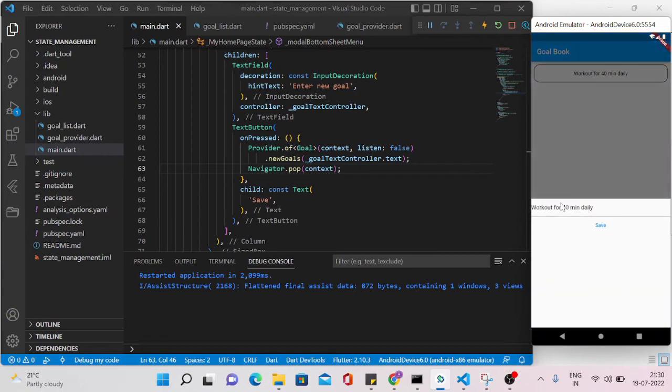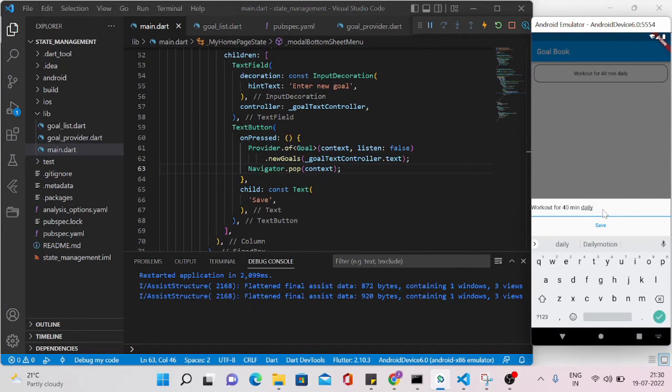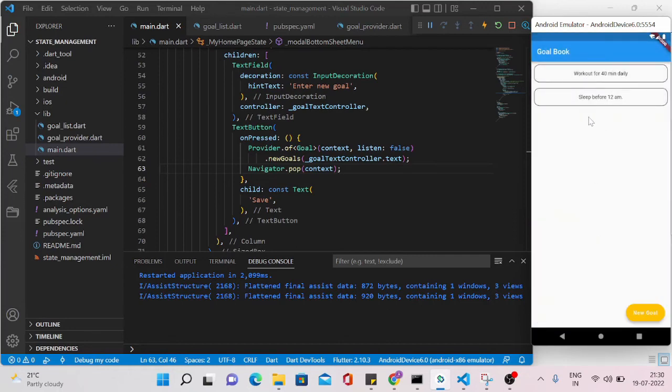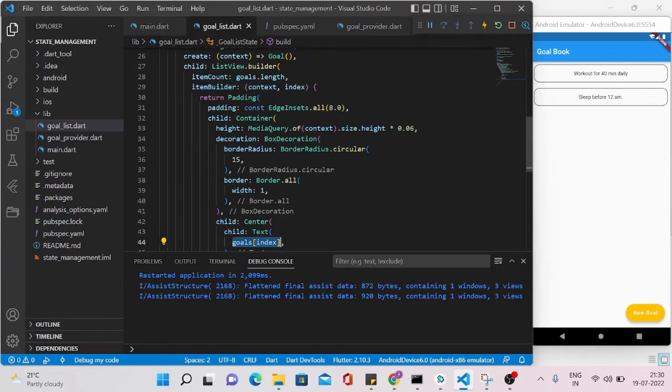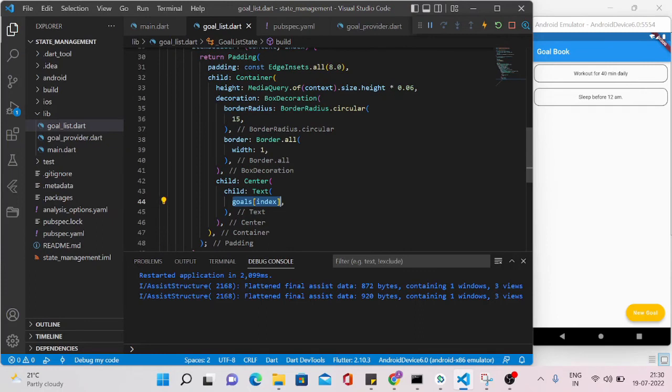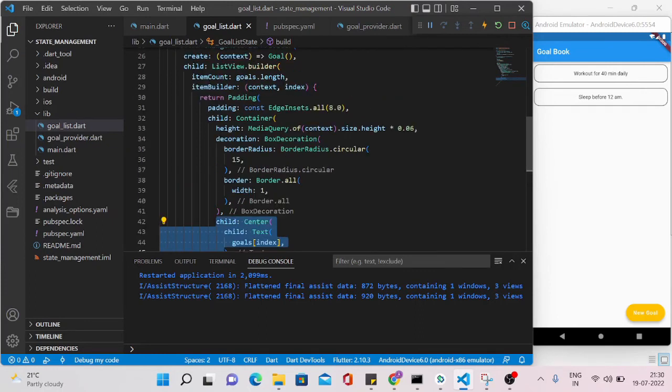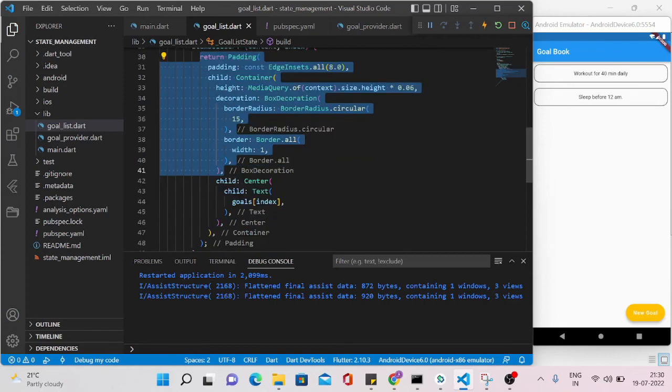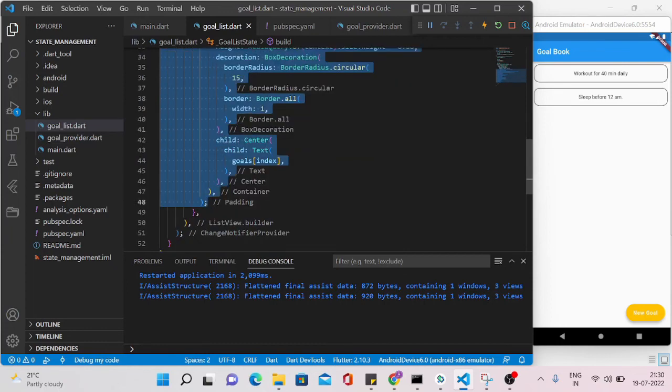And if I go and enter another one, sleep before 12 am, you can see these states are updating. I mean the values are updating without rebuilding all the widgets. It is only rebuilding the goal list widgets, or not even the whole goal list widgets. It is rebuilding this particular section. So this is the way we can achieve the state management in Flutter.